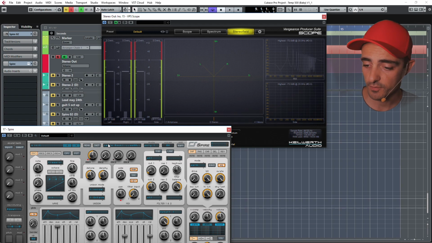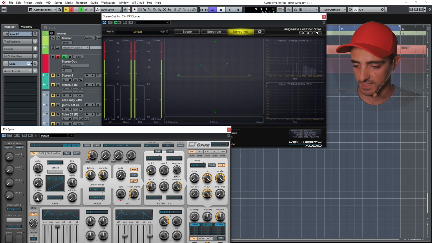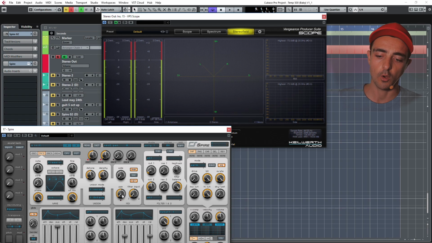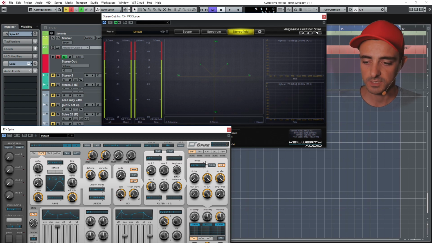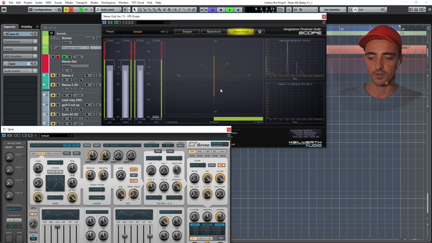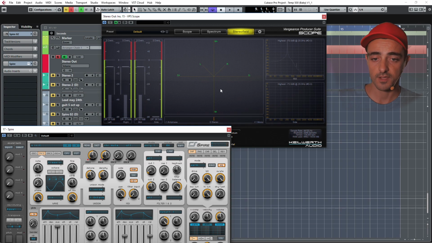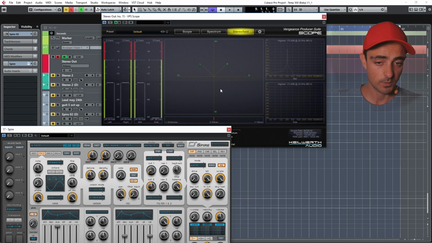So we're gonna use Spire for this example, and we're gonna have a sine wave playing that we're gonna pan all the way to the left, and I'm gonna copy it. I'm gonna make a duplicate, but this one will be all the way to the right. So if I'm playing this, we have 2 identical signals on the left and right channel, and that's why it's a mono sound.